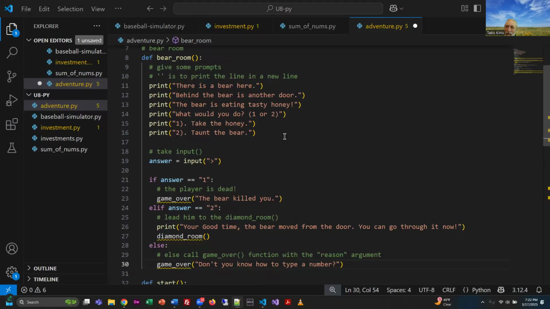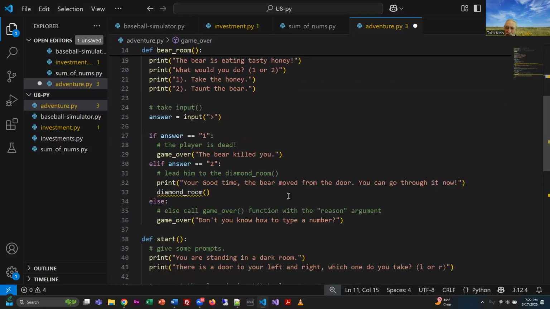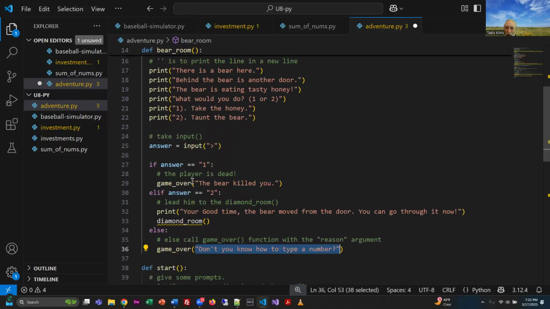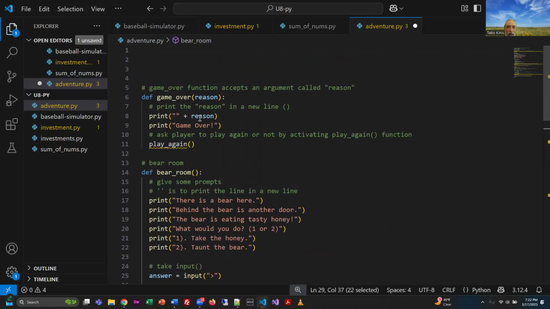All right, so here's what I did for game over. And notice I'm adding these to the top. I wouldn't normally do it like this, but time is short. We'll print the reason. The reason will be delivered here. So what's the reason? You didn't know how to type a number, or the bear killed you. So that would be the reason. Bear killed you, in other words. And I'm not sure why it was done with the concatenation. That's not necessary.